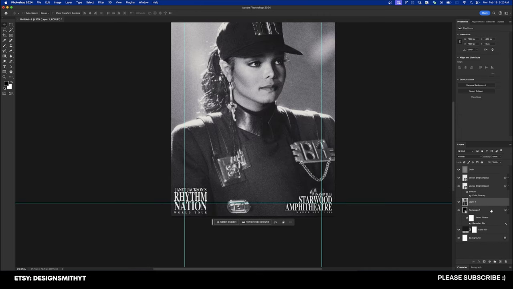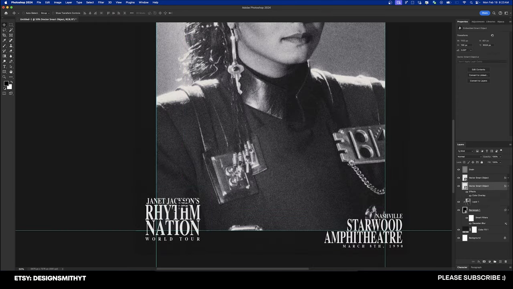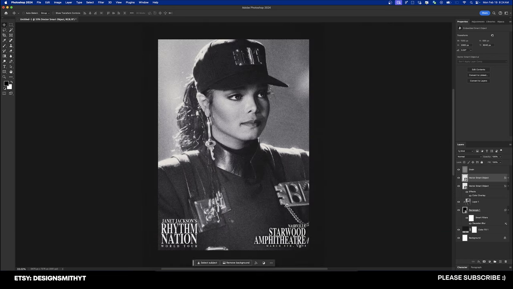And I just realized that I messed up. Our image actually escaped our clipping mask. So let's put that back inside the clipping mask. And now we can make the adjustment to the text and get it back to where it was supposed to be. There we go, looking much better.